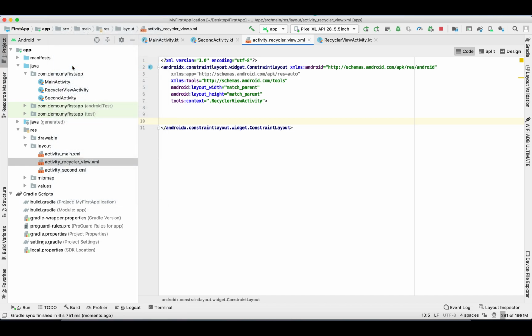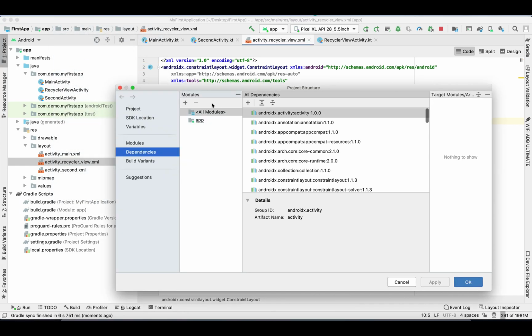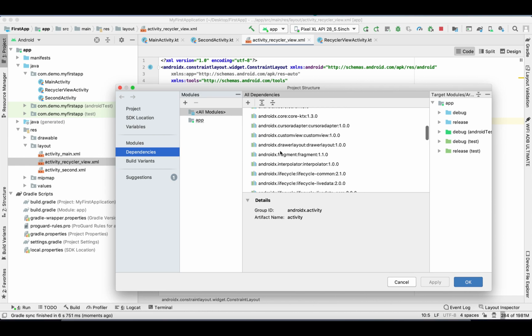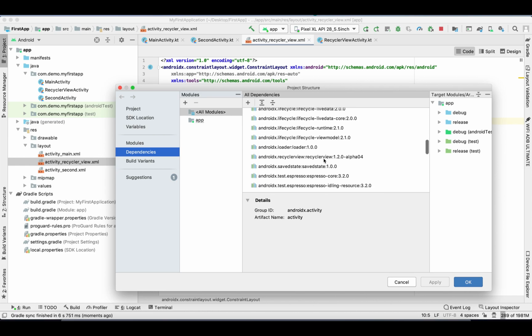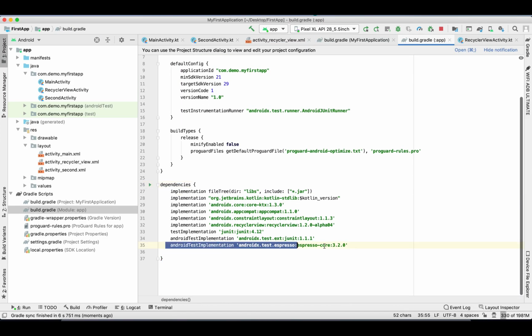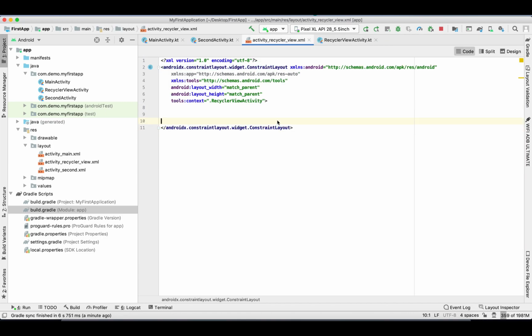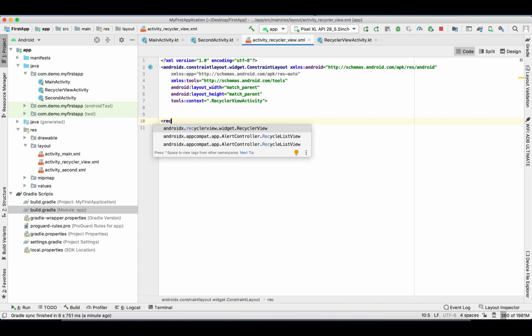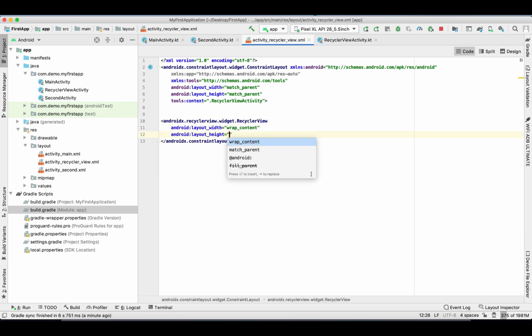Let's check first of all whether we have the dependency for the recycler view or not. There you go. We already have the dependency in our application, so we don't need to add it. Let's double check it in our build.gradle file. So we have it already there. That's great. So let's add the recycler view.